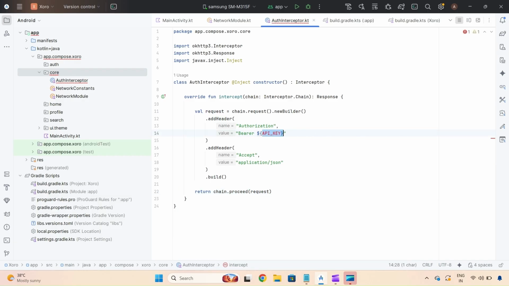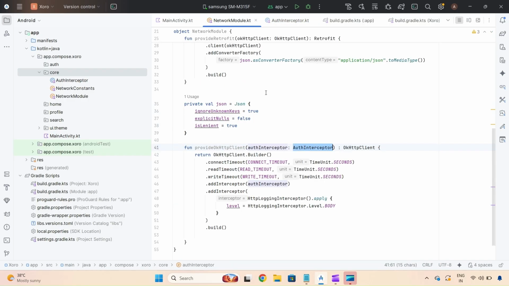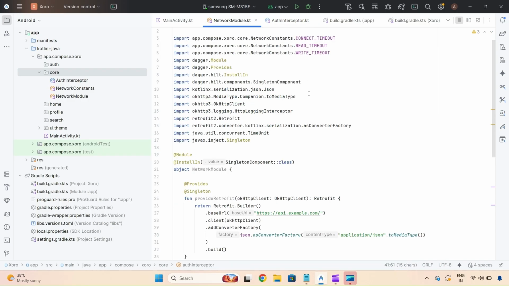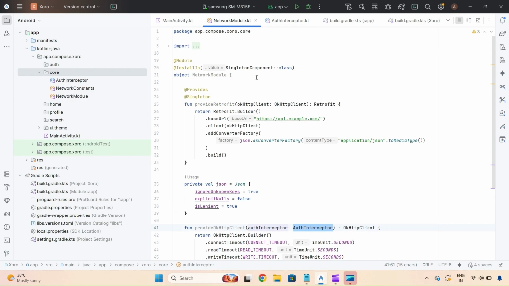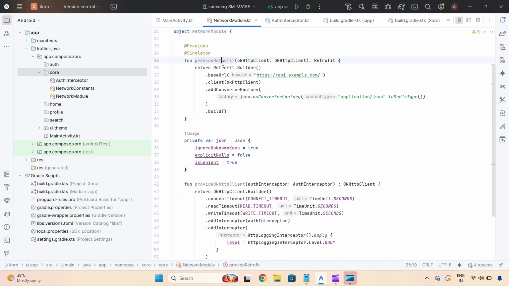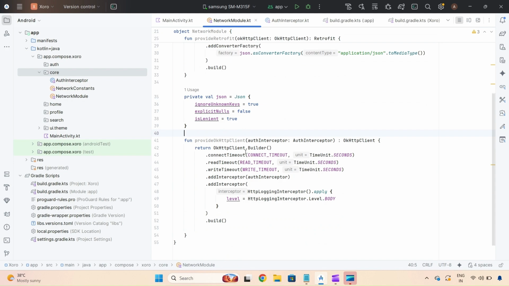With that, our Retrofit configuration is complete. We now have a fully configured networking layer that's clean, reusable, and easy to maintain. In the next video, we'll create our API service interface and start making our very first request to the TMDB API.